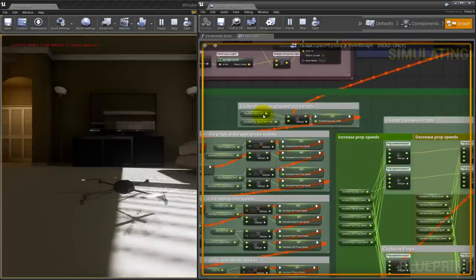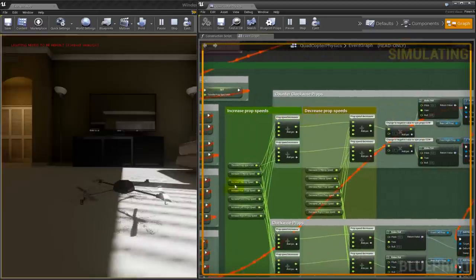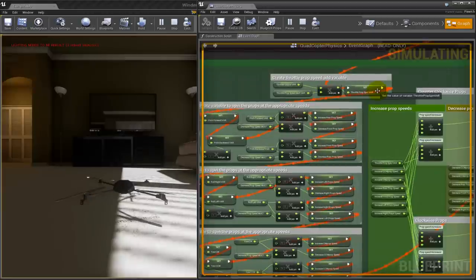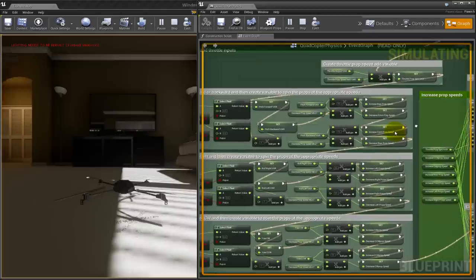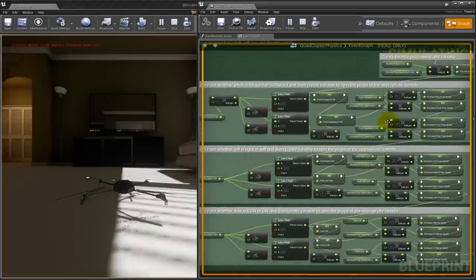Multiplying the throttle speed times whatever this variable is. Then here, the throttle prop spin variable outputs way over here, and then this gets crazy. I'll get to that in a minute. So I'm outputting this variable so that I can use it later to determine how fast each particular prop spins. Okay, so that was that.